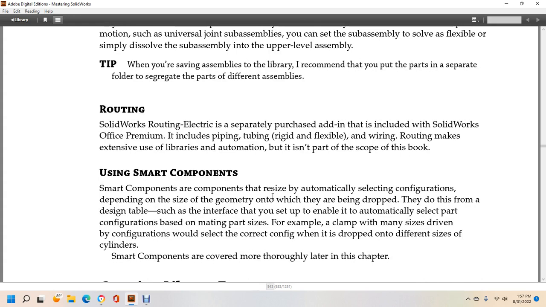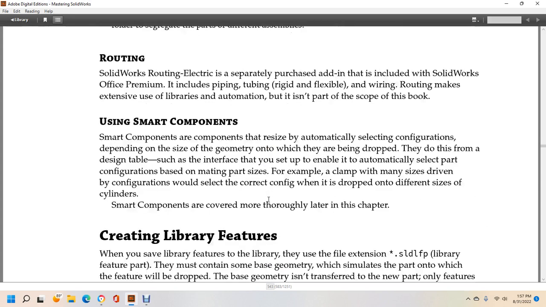Routing. SolidWorks Routing is an add-in, electrically purchased, included with SolidWorks Premium. It includes piping, tubing, rigid and flexible routing, and wiring. Routing makes extensive use of the library. Automation isn't part of the scope of this book.